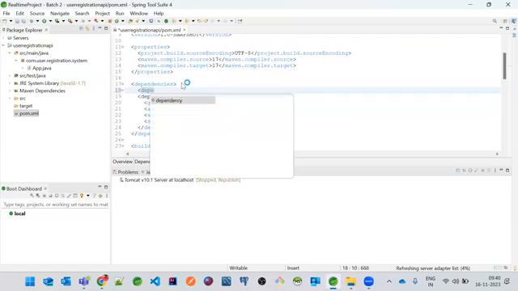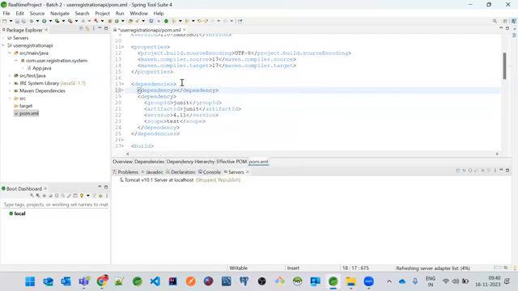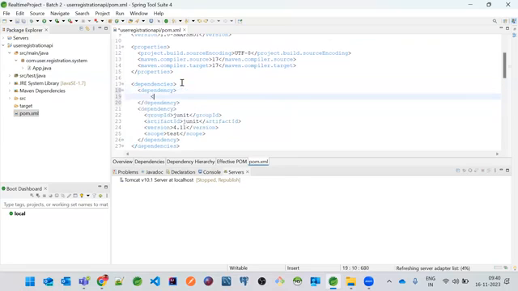The first dependency is we need to use the Spring core library. First of all, the Spring Framework core library. So here, the first dependency, or the group ID that I need to add, is org dot.